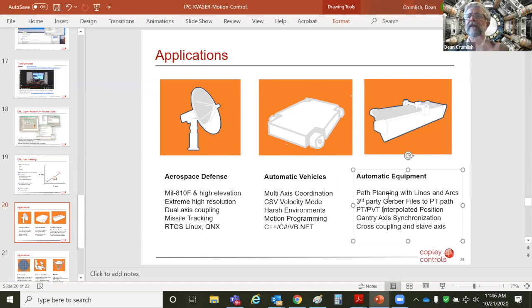Like garment cutting, somebody else has a Gerber file to PT, and then we run it through our PT to PVT constant acceleration. Anyways, you can have a knife that follows a path that you know ahead of time. In a gantry, you can have cross coupling in the drives and just send out real simple paths.